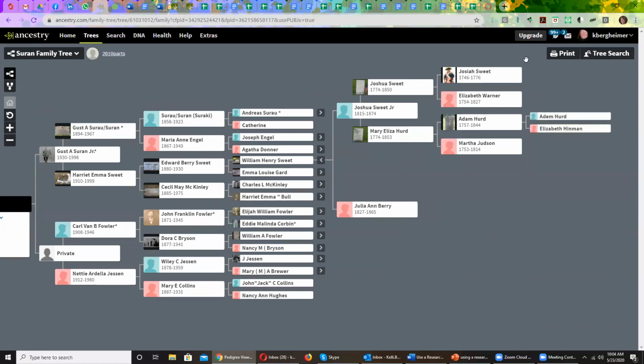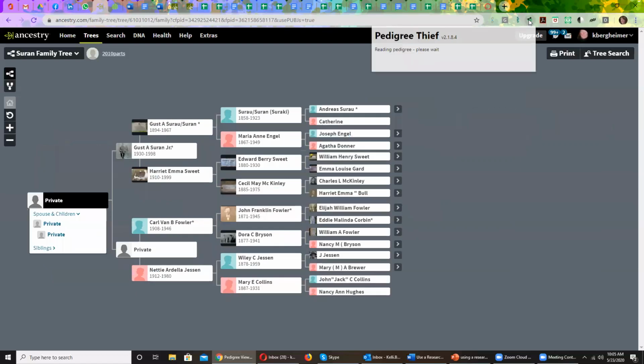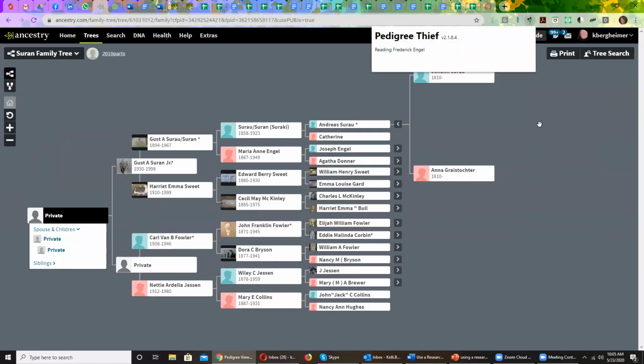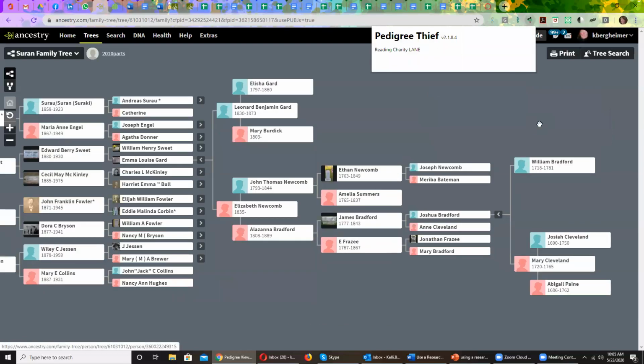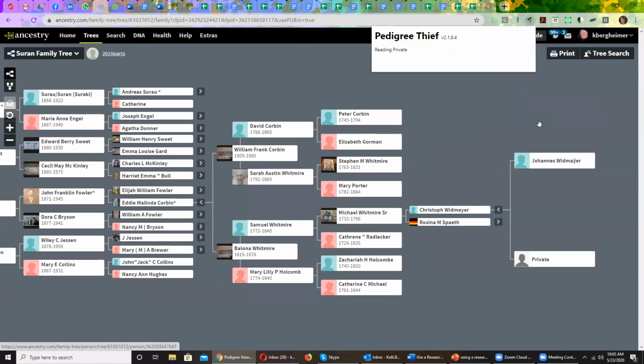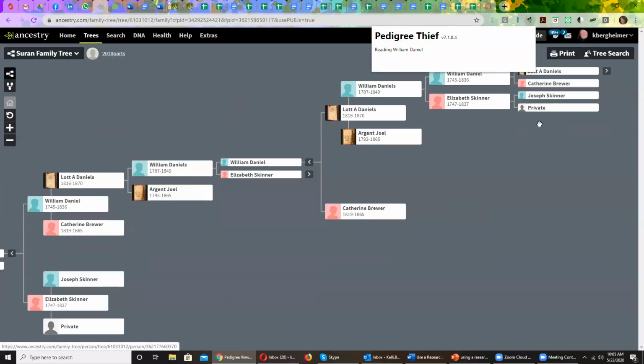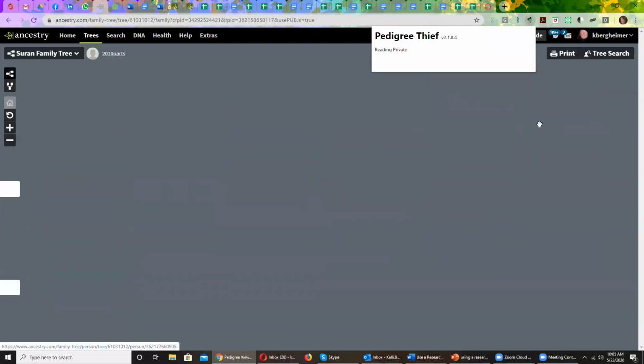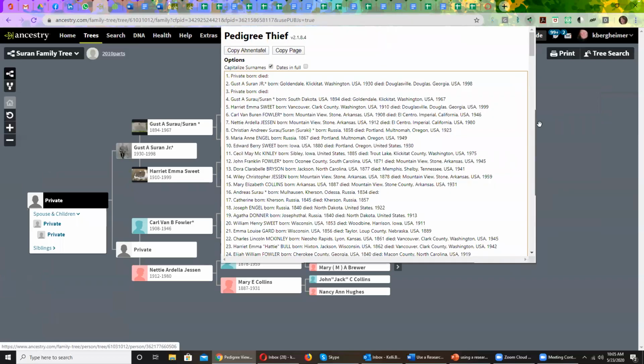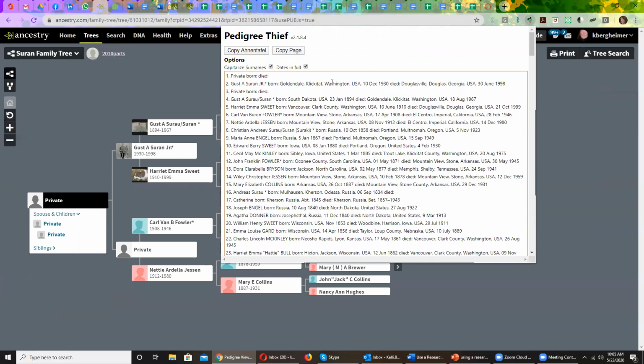So I'm going to go up to the browser, and if you can see it up here in the upper right corner, my mouse is hovering up there where it says Pedigree Thief. If I click on that, the tool starts scanning, and it doesn't take too long. See how it's scanning all the different branches? And then what generates is a list that we can copy and paste. So just like that, you can copy this whole thing and you can print it into a Word doc or any of that.